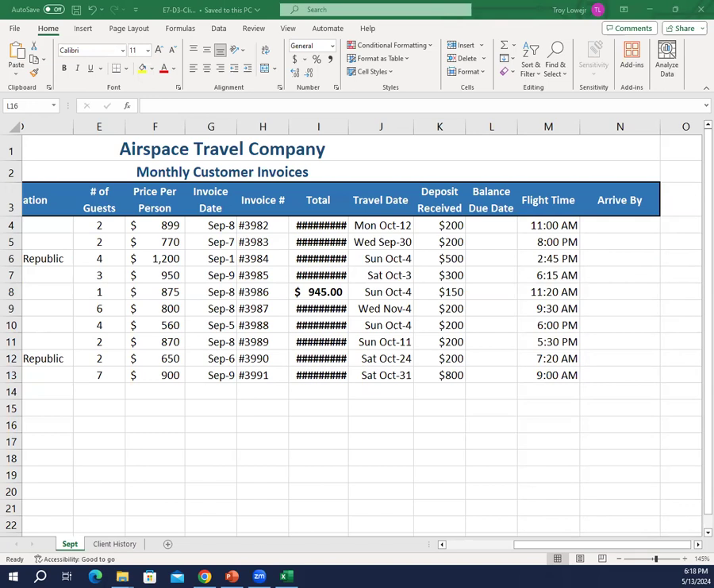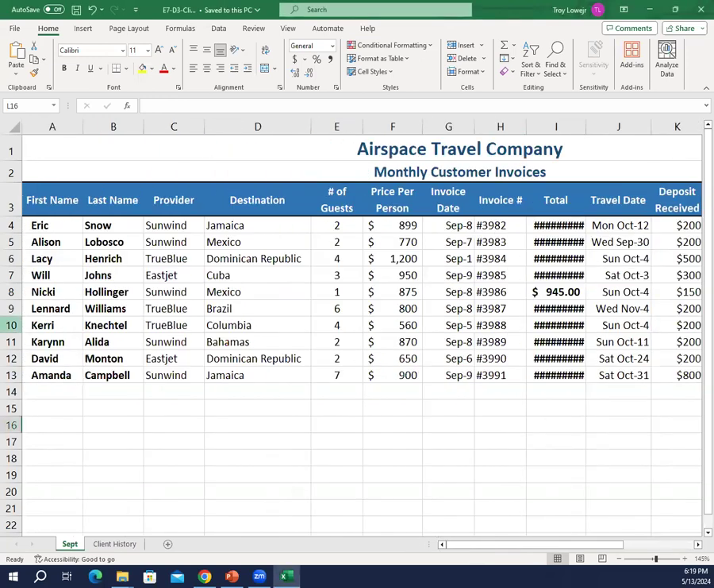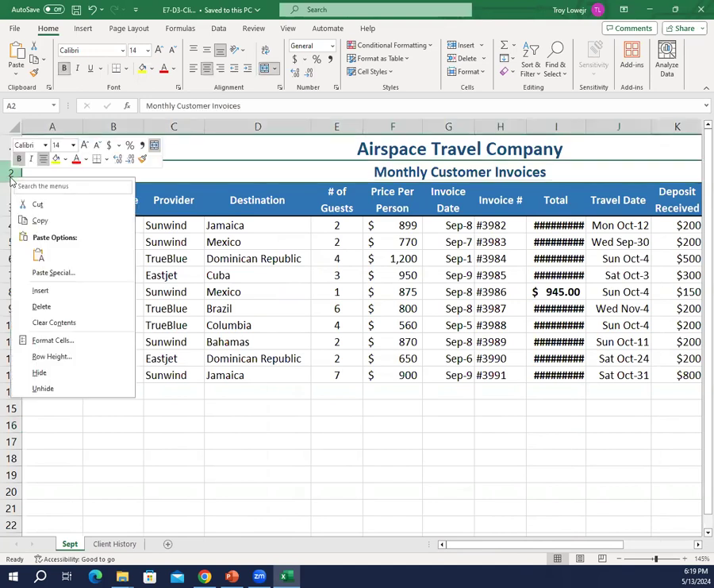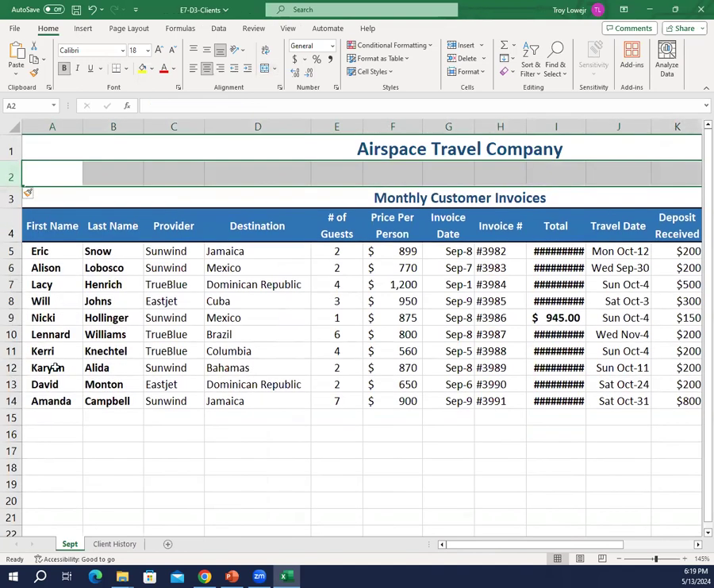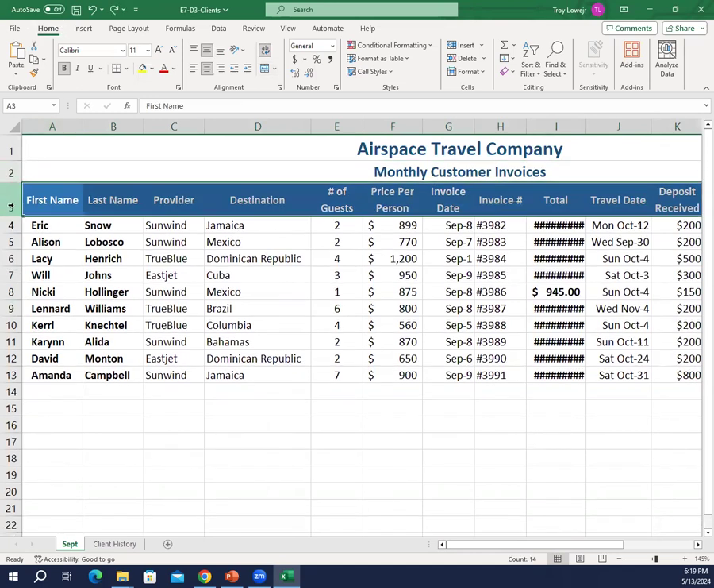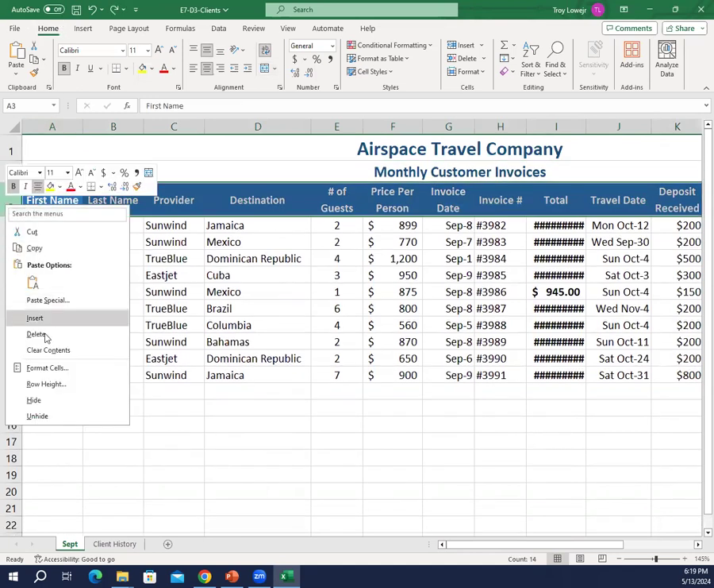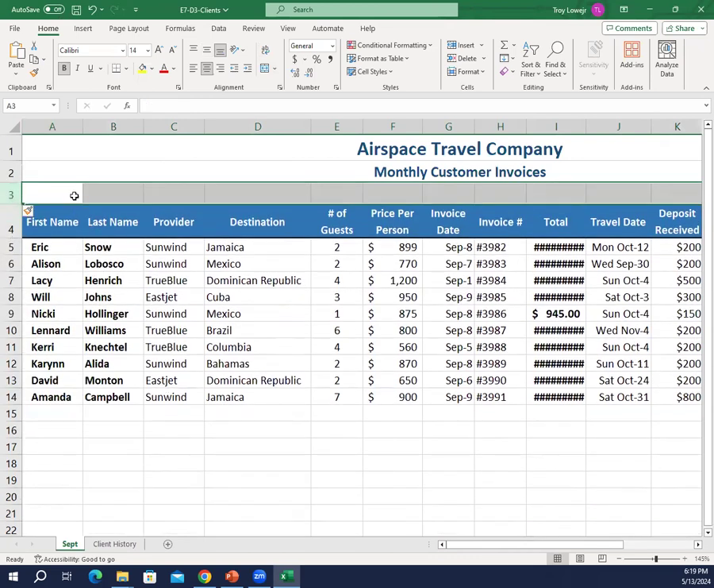Okay. Moving forward. Insert a row above the column heading in row 3. So above the column heading in row 3. If I right click on 2 and I go to insert, oh, nope, wrong one. If I click on 3, right click and go to insert, that should give me a new row.